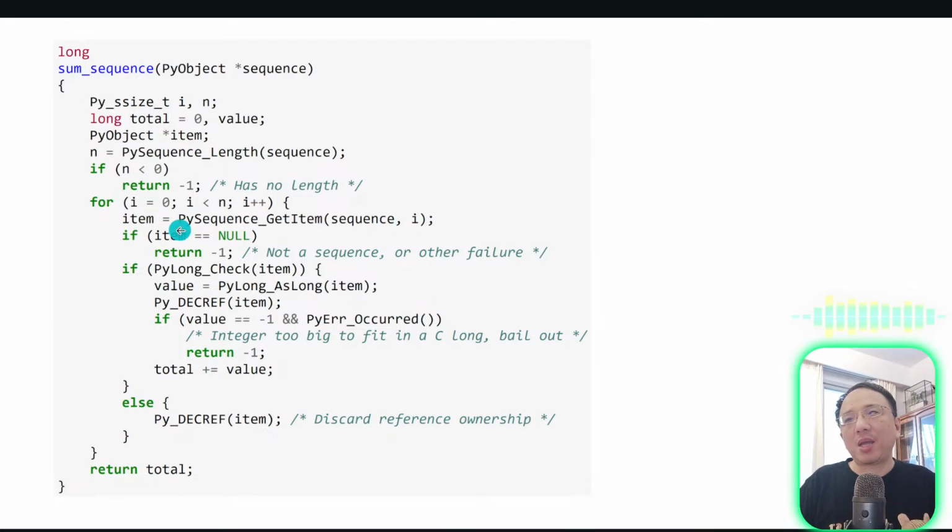This one you can use PySequence_GetItem to get the item itself, and check whether it is a number with PyLong_Check, whether it is an integer. If it is, then we take this item and get the value of it, because originally it is just an object. We get the value like a C value, and we can add this value into the total.